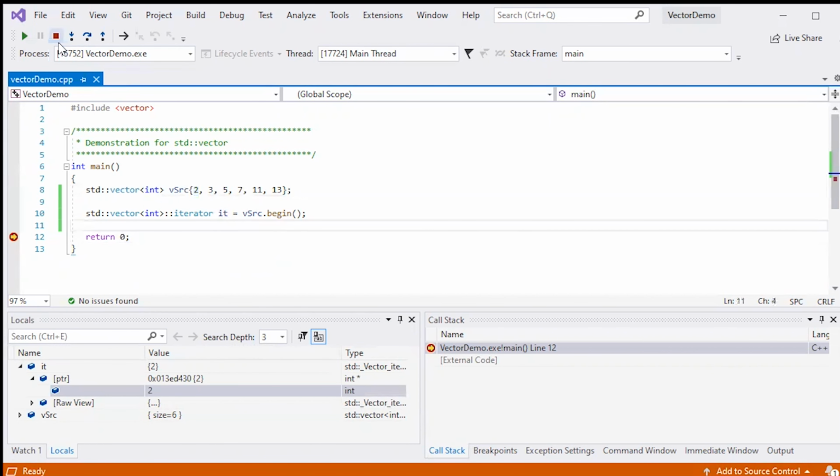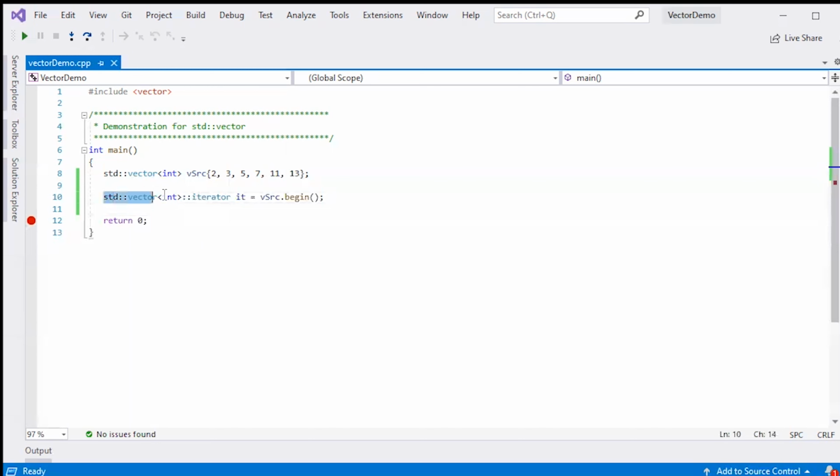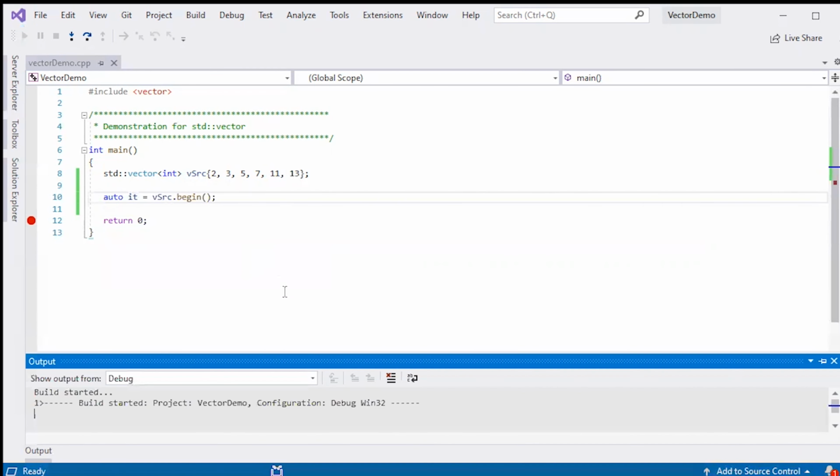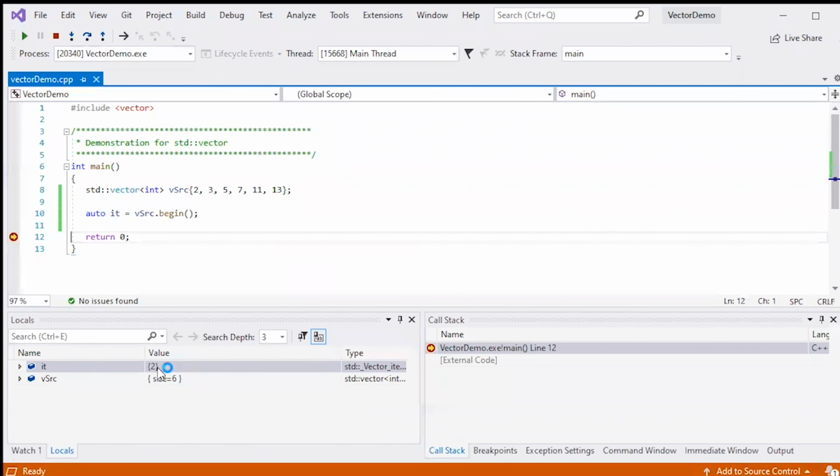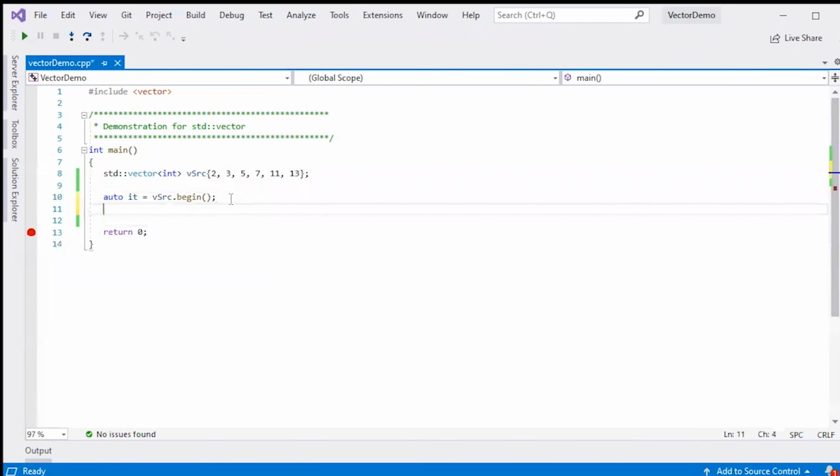Okay, now let's create another iterator. I'm going to shorten this. Rather than say the whole name, I'll say auto, and since begin returns an iterator, it will take care of that complicated declaration for me, and this will work exactly the same. This is the preferred way to do it.